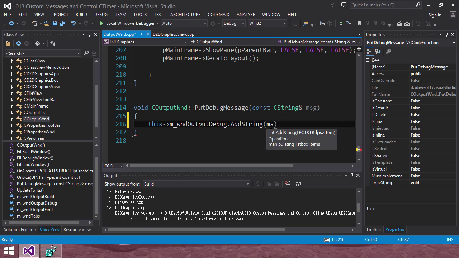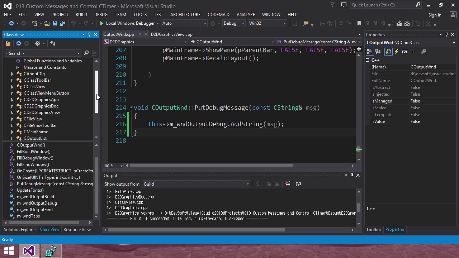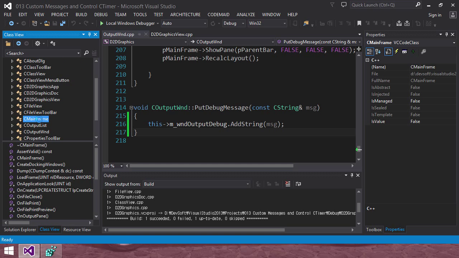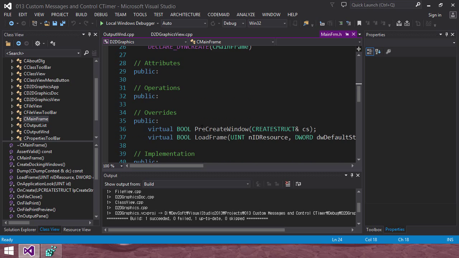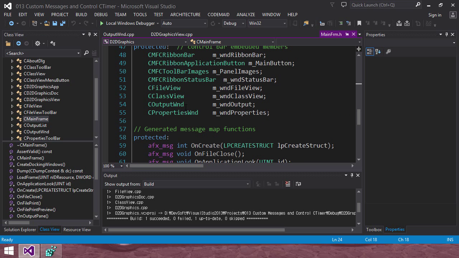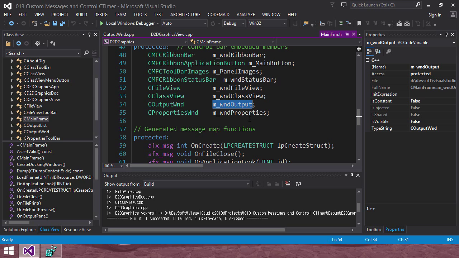We will add a new string. Then this window is used in our mainframe. In mainframe, if we see in the mainframe constructor, we see a member, an instance of the output window. It is called wind output.